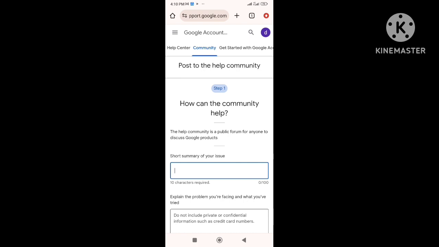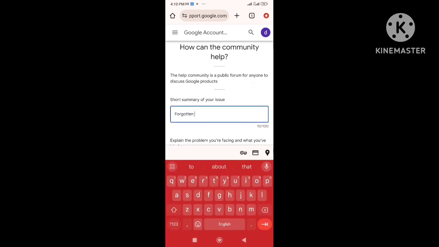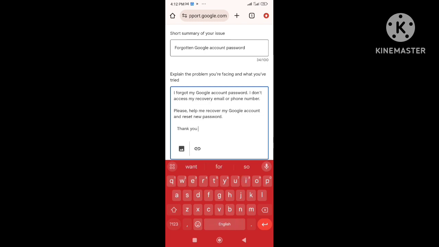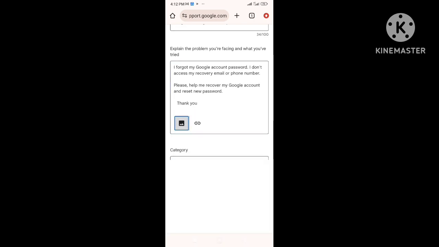Now we are going to create a post to the Google community. Google employees are here to help us with our Google account problems. In the short summary, type what your problem is. It's about a forgotten Google account's password. And then in the box here, explain what happened to your Google account. The problem is we forgot our password and we don't have access to our recovery email or phone number. After explaining, attach your screenshot.